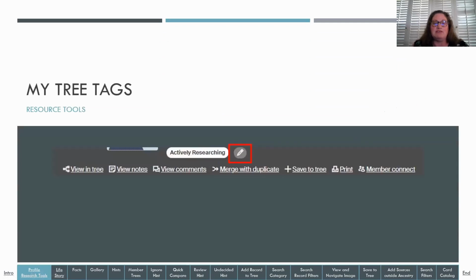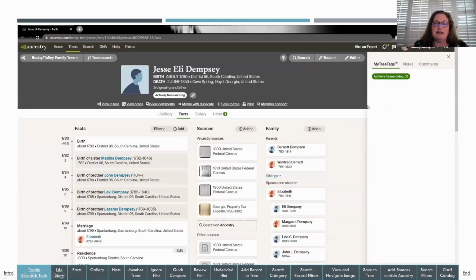If you want to get to the tags, that is this little pencil icon right above that menu. And that will also open up this pop out to the right, so you can see what tags are there, and you can add tags and change them if you want. At the bottom, it's kind of covered up from the screenshot, but at the very bottom of that, if you click on edit, I think it's edit, you can add or delete tags from a person.